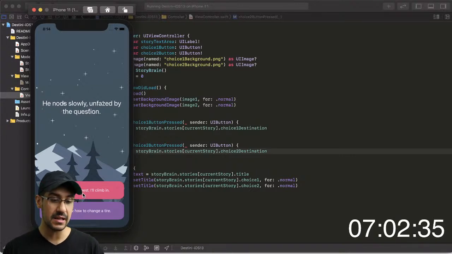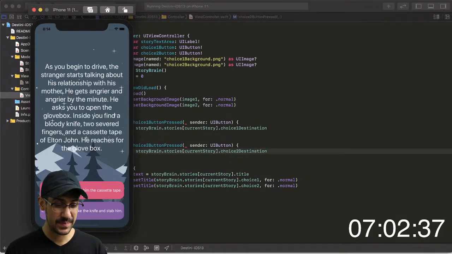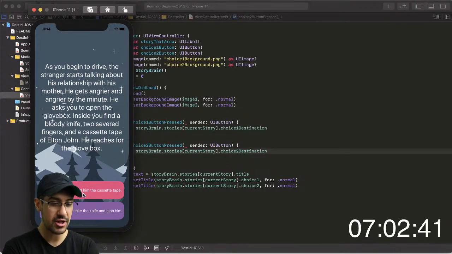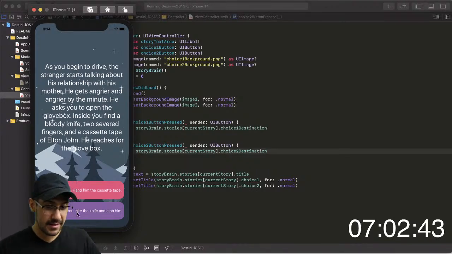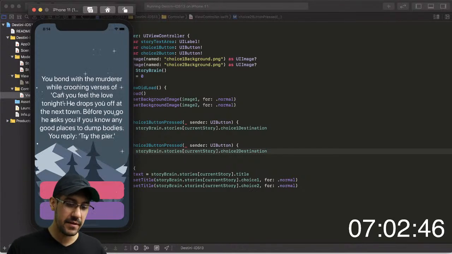At least he's honest, I'll climb in. That's kind of funny, actually. As you begin to drive, the stranger starts talking about his relationship with his mother. So it goes to that. I love Elton John, the end. Okay. You bond with the murderer while crooning verses of Can You Feel the Love Tonight? Okay. This works. And then when I hit the end, it should go right back to the beginning.